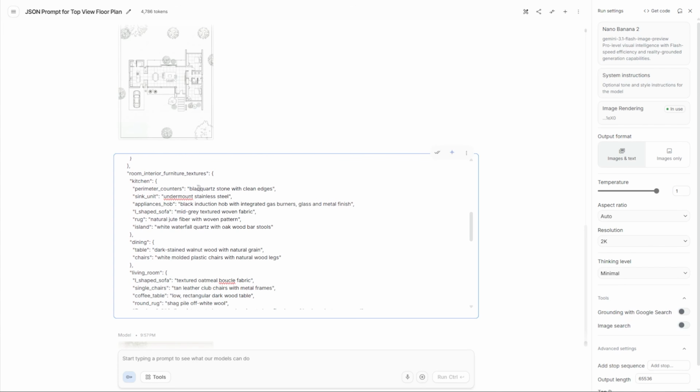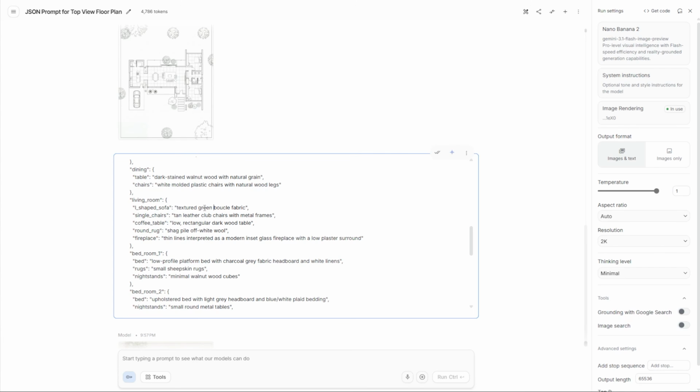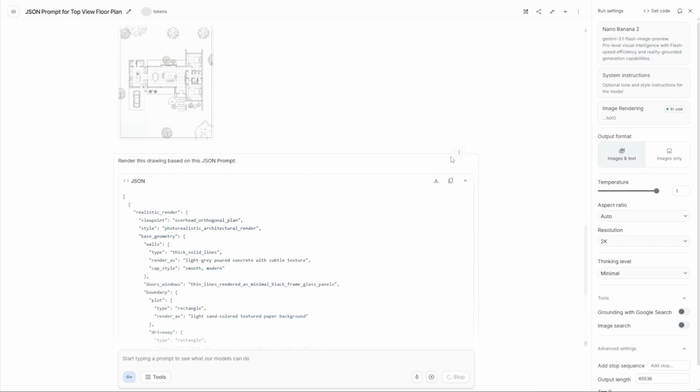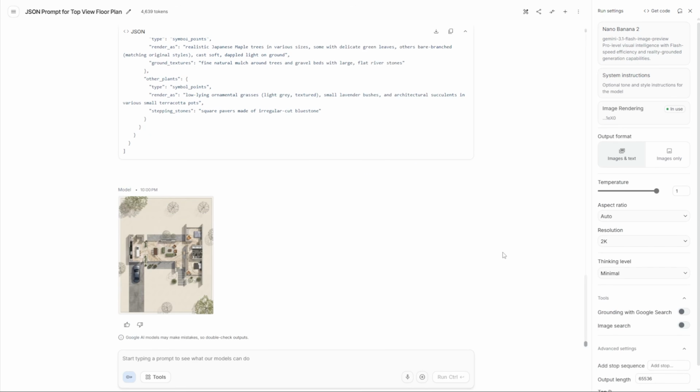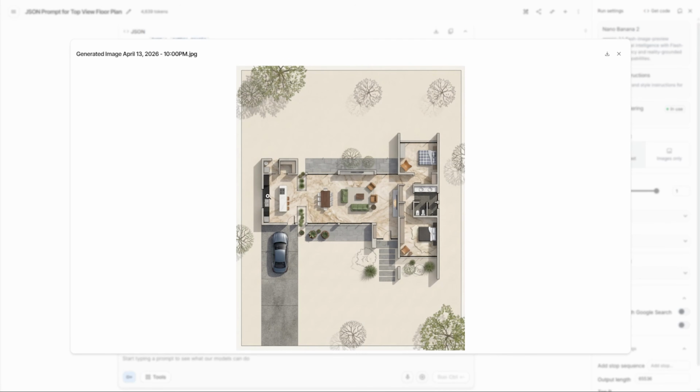Change the accent quads to black. Switch the sofa to a green fabric. All in one go, one rerun. And the output just updates cleanly. Only the things you describe change. Everything else holds its position, its proportion, its layout.